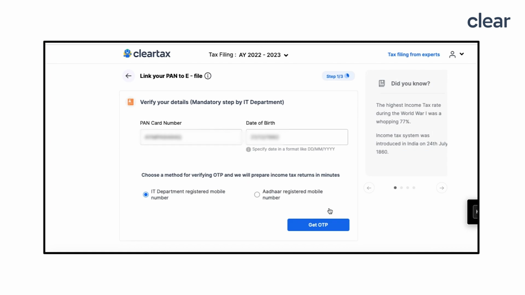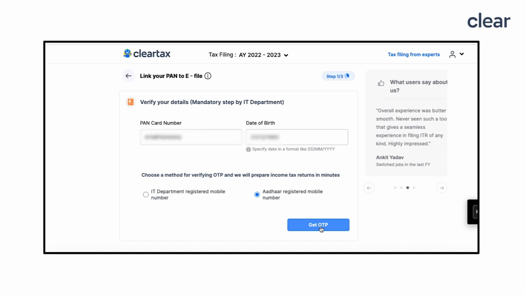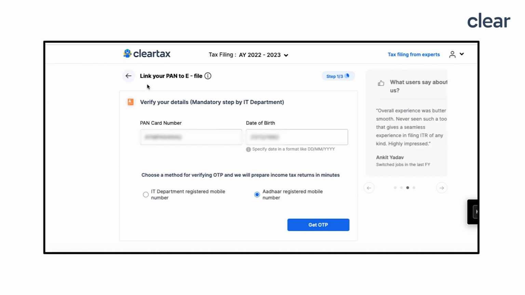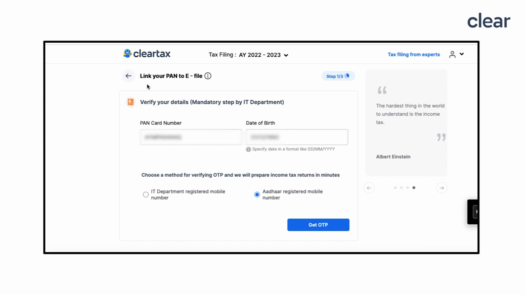Once you click on proceed to e-file, you will be asked for again a verification that you did in the first step before you started filing. You have to just give your Aadhaar registered mobile number and you have to click on get OTP. And once you confirm your OTP, you verify, your e-filing process will be completed. And then a dialog box will show on the screen saying that your e-filing has been now successful. And after that, you just have to make the plan payment. That's it.